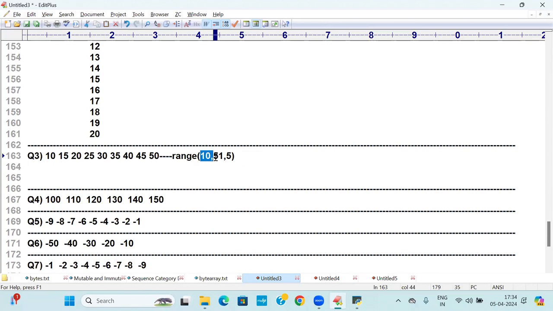Starting with 10, 55, you write it. Starting with 10, what is the next added? Step 5. 15, 15 plus 5, 20, 25, 30, 35, 35 plus 5, 40 plus 5, 45 plus 5, 50, 50 plus 5, 55. What is that value? Stop.